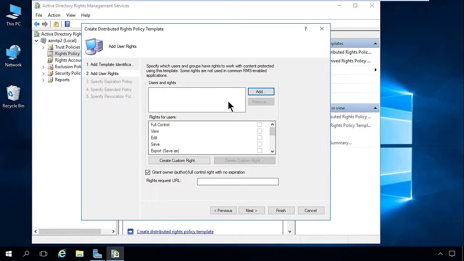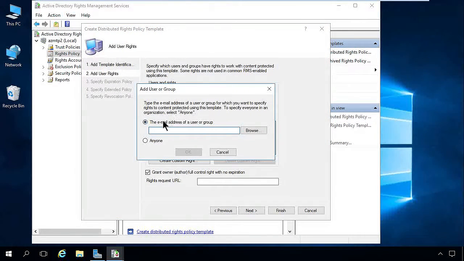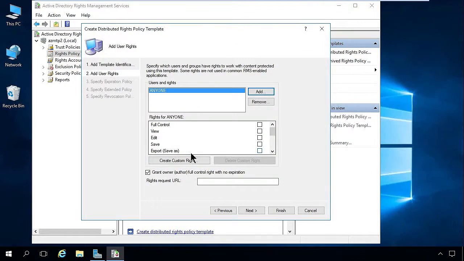And then we can decide what users and rights that we want this policy to be applied to. So again, I can click Add. And I have the option of supplying an email address of a user or a group, or I can say this is applied to anyone, more of a wild card. And then I would apply the policy, and then I could use exclusions to exclude, we'll say, the administrators or somebody like that. We're going to apply this to everyone or anyone. We'll click OK.